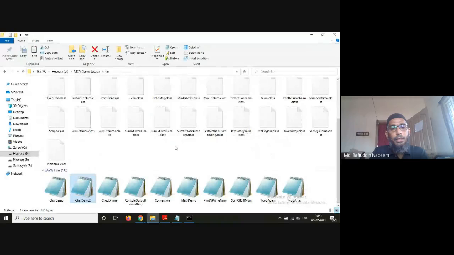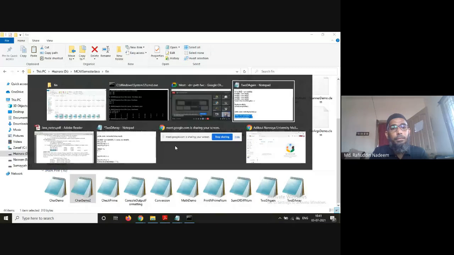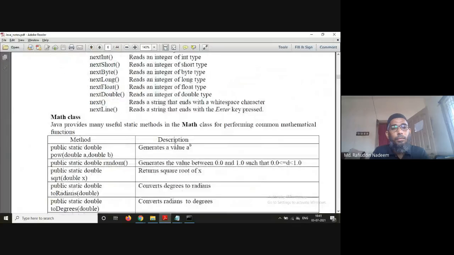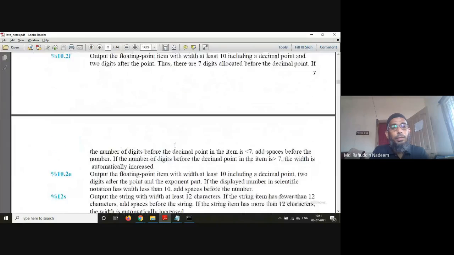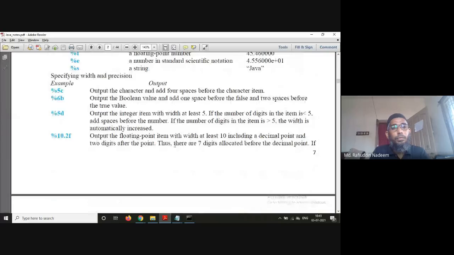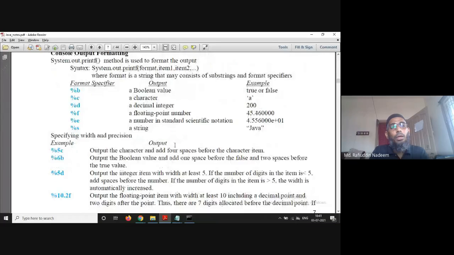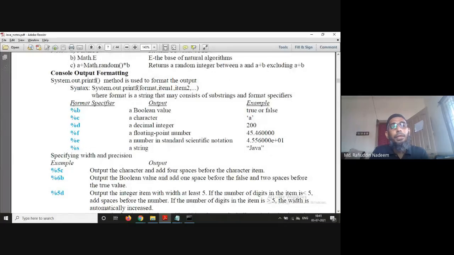So next is the console output formatting. Somebody might have been missing printf from C, and you may be thinking, why doesn't Java have printf? Need not worry about that. Those who are missing printf, Java has printf too. You can use printf.